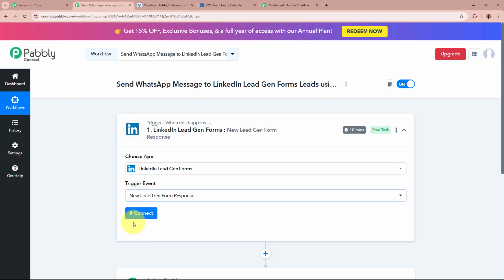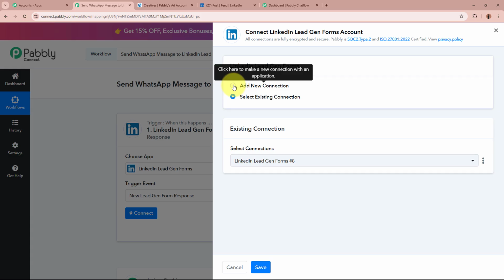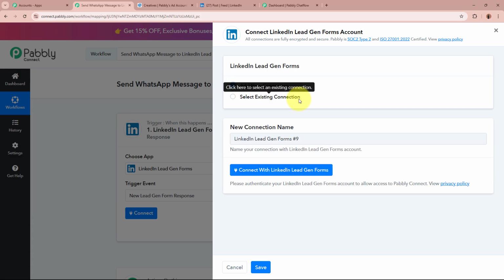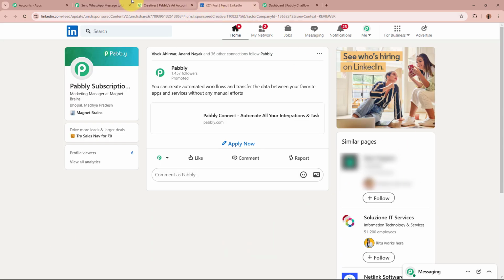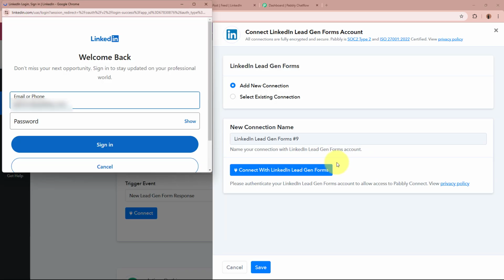After that, to connect LinkedIn lead gen forms to Pabbly Connect, click on this connect button right here. A window is going to appear in front of you on which click on add new connection, or else you can select the existing connection that you have. After that, click on this connect with LinkedIn lead gen forms. But before clicking on this button, remember to log into your LinkedIn account beforehand on a new tab. Okay. So now as I've done that, I'm going to click on this button right here.